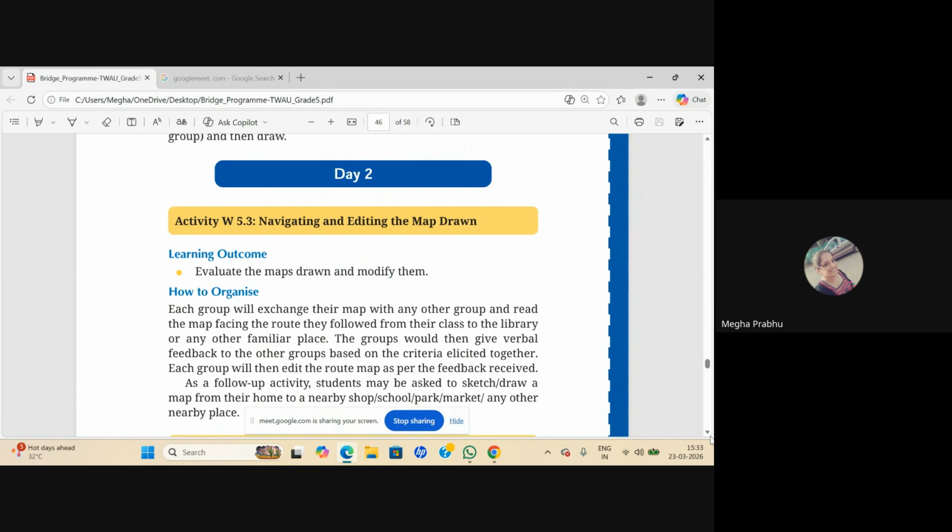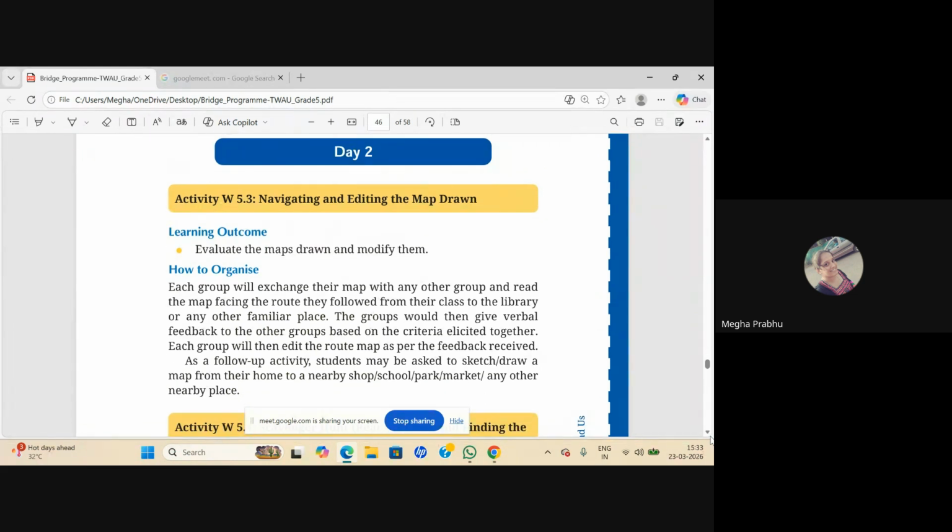Then, as a continuation to that activity, navigating and editing the map drawn. For this activity, the maps drawn by the different groups of the class can be exchanged, and after exchanging, the children can make modifications to the maps of different groups, or we can have healthy discussions about what possible changes can be made in the floor map for easy understanding.